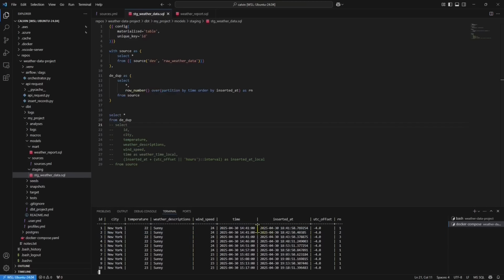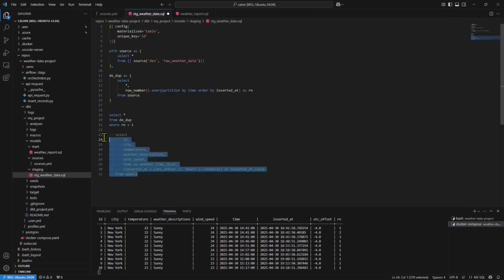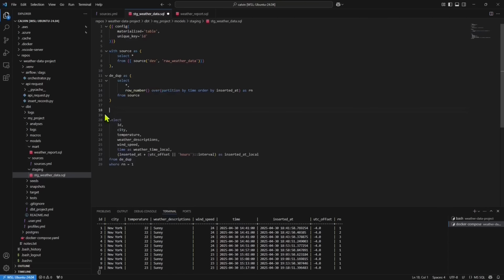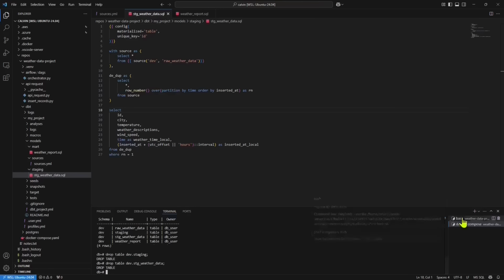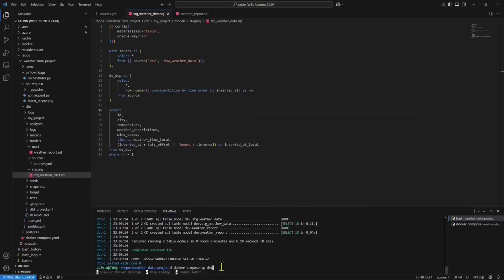And I think it would make sense to get the earliest record just for our use case. And so I'm going to do where rn equals 1. I'm actually going to uncomment this, change the source to dedupe, apply my filter here, remove these lines, save, and then let's go back to Postgres, hit Q. Let's take a look at the tables with dt, dev.star. I'm going to drop table dev.staging, semicolon, and I'm also going to drop table dev.stage weather data, semicolon, and let's go to dbt and docker compose up again.